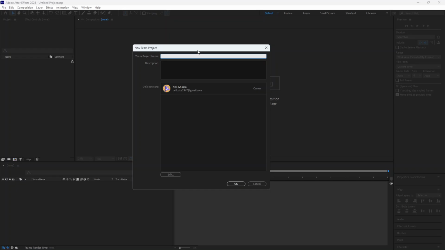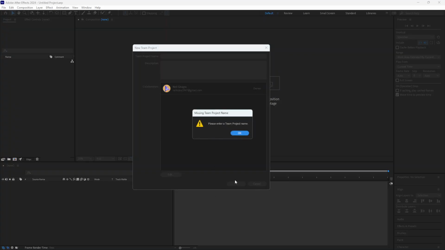So from here, what you're going to do is name the project, add the description, and also add whomever you want to add. So you can just ask whoever's working for their email address or their Adobe account or Adobe email and you can just add them whenever you want to. And after you're done, just press OK.